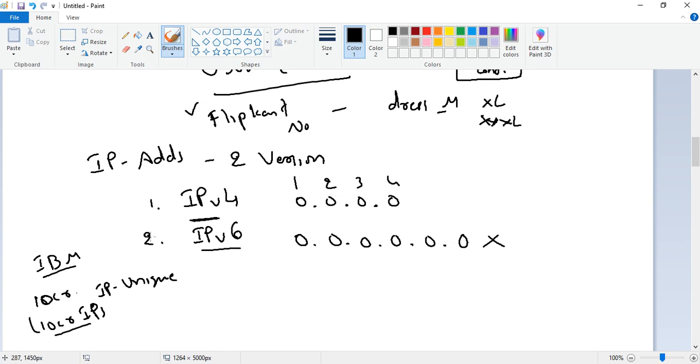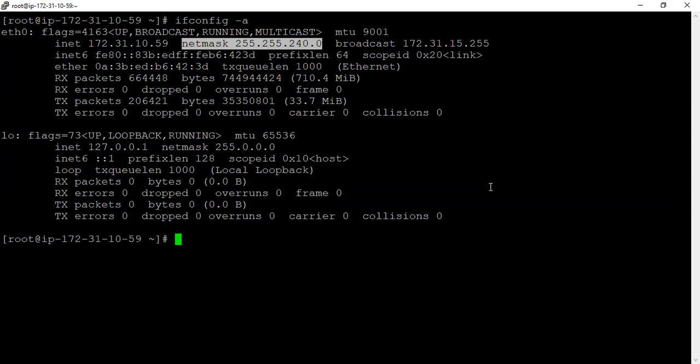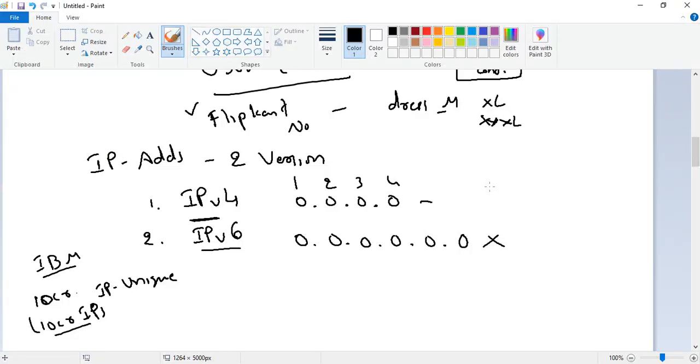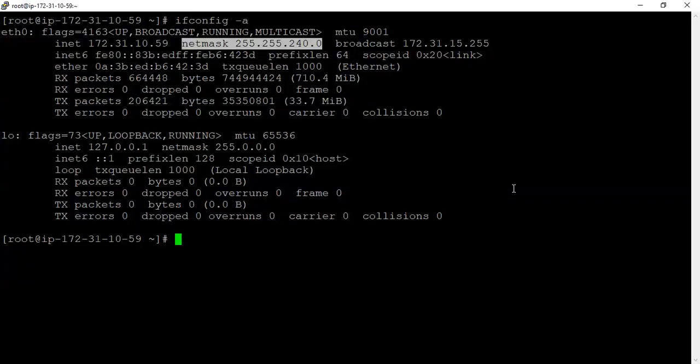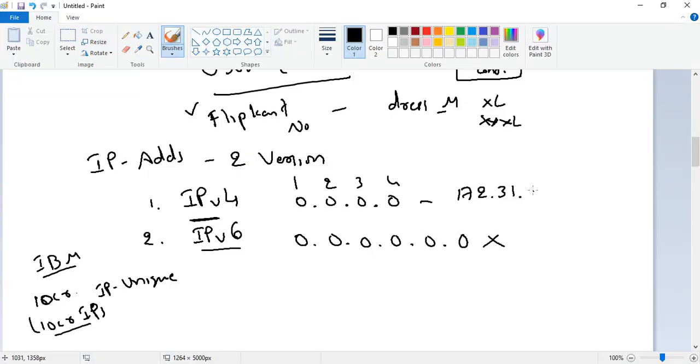Currently people still use IPv4 only. The rest is not required for you. Just remember IPv4 means four segments. You can go and check any IP, it has four segments only. So what is my IP address here? 172.31.10.59.